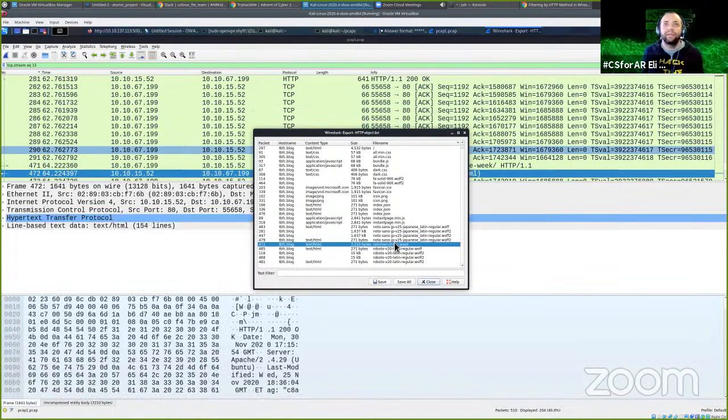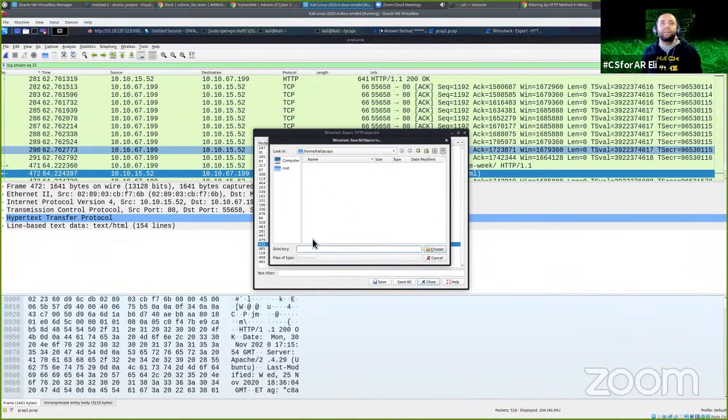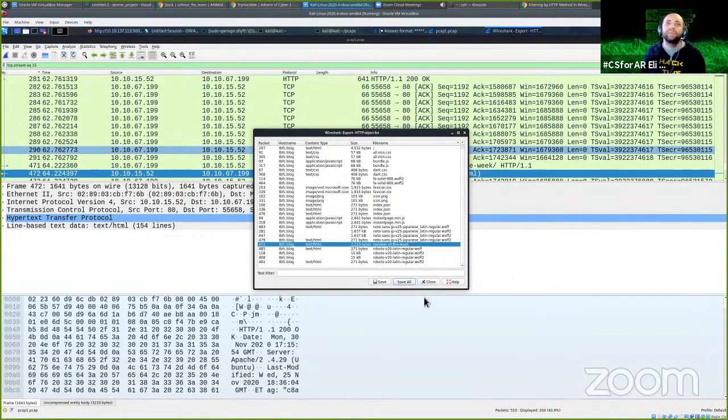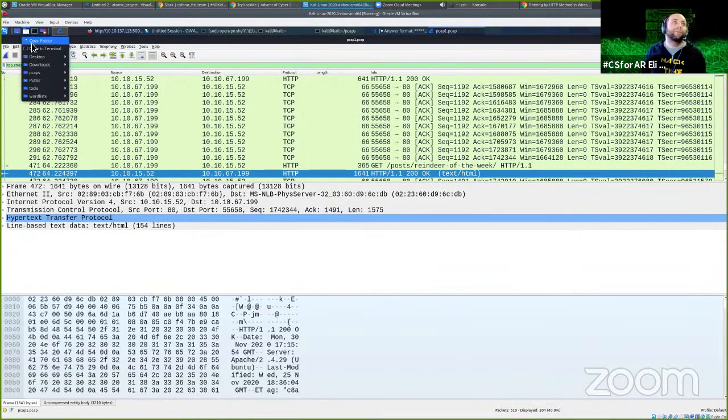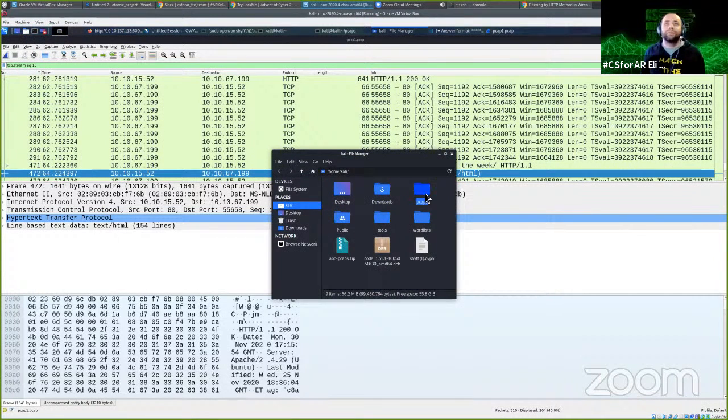I want to find everything: Reindeer of the week. I'm going to save all. Computer, Kali, pcaps, new folder, pcap 1. Choose. All right, so they should exist in a folder now. So if I go to view folders, folder, pcaps.